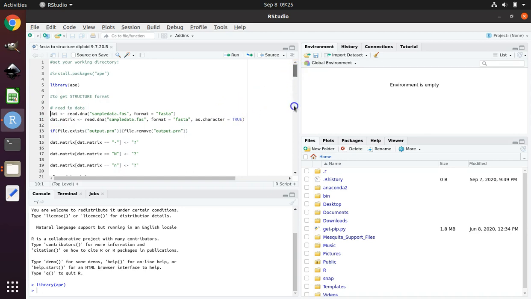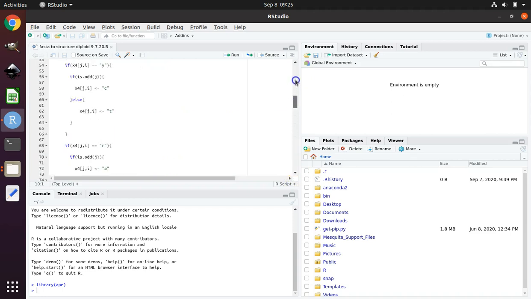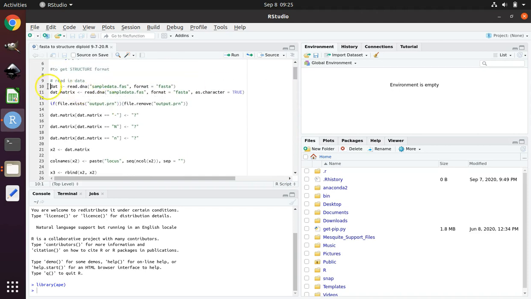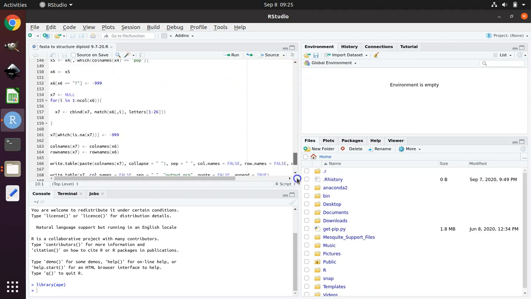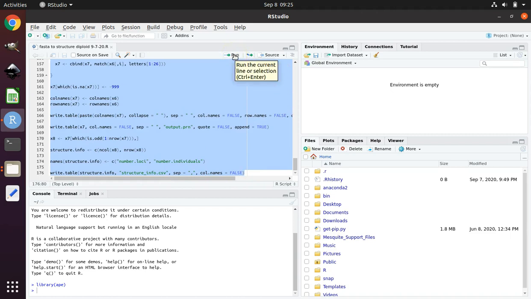We need to highlight lines 10 all the way through line 176. You can do that using your mouse in the normal way, or you can start by putting the cursor at the beginning of line 10, use the scroll bar on the right to go all the way down to line 176, press the shift button, and then click to highlight lines 10 through 176. With those highlighted, press run.